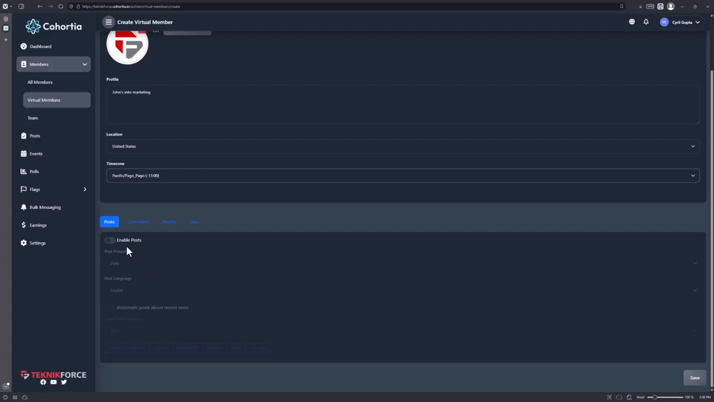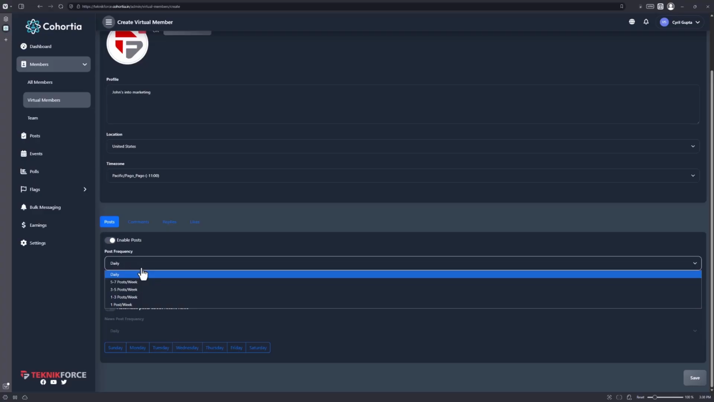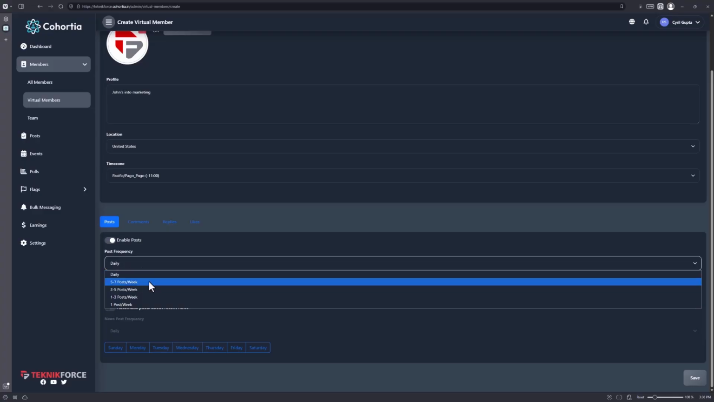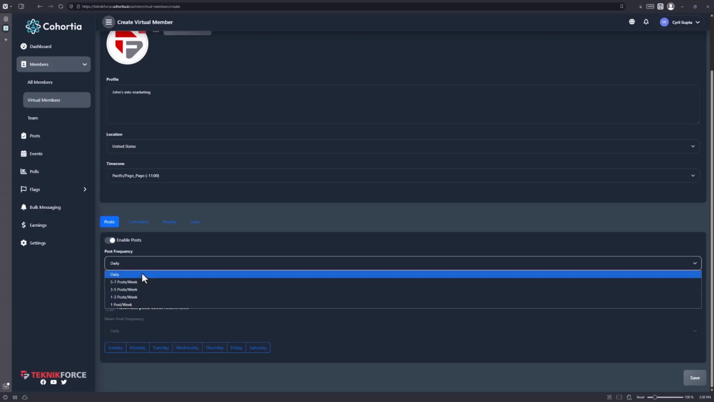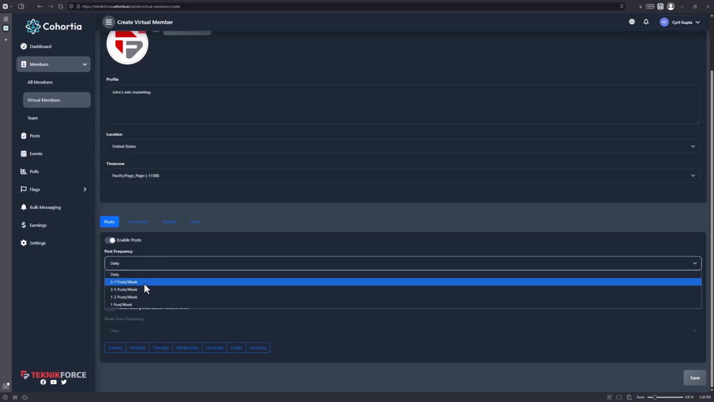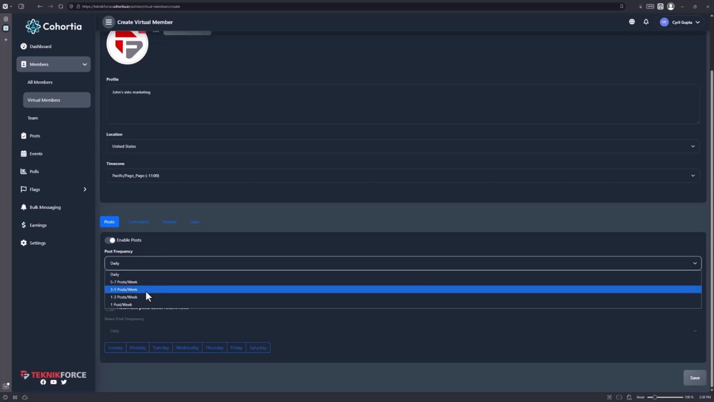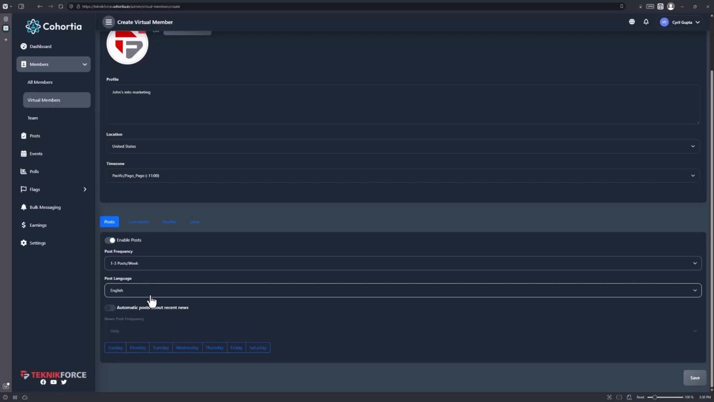Now you've got the features that you want to enable for this member, and pay attention here because this is where the magic happens. You can enable posts and then you can decide how often the member will post on your community. So you can choose from daily posts, to 5 to 7 posts a week, which will be randomized, to 1 to 3 posts a week. Depending on how often you want the member to be posting on the community, you can select that.